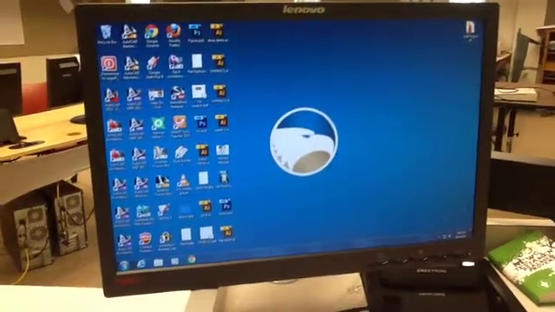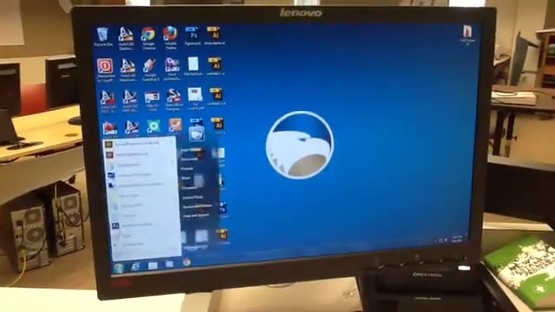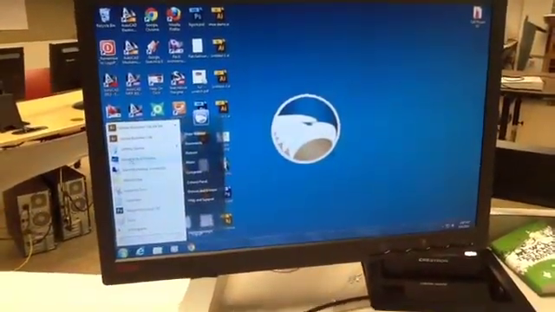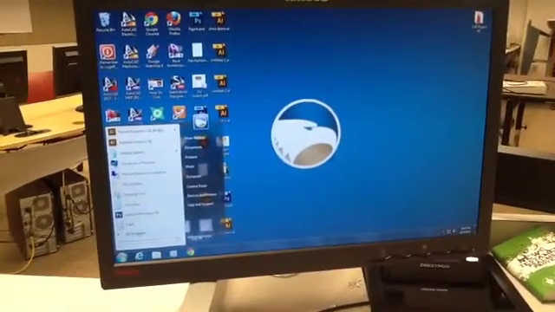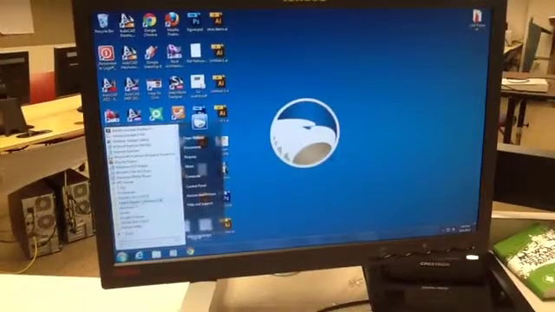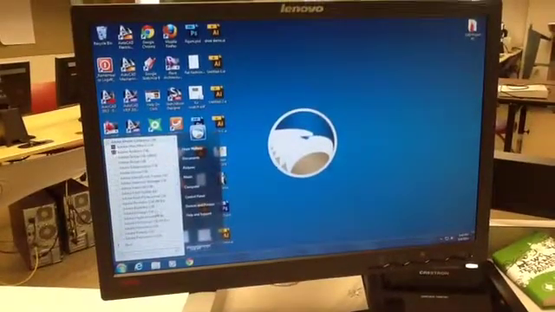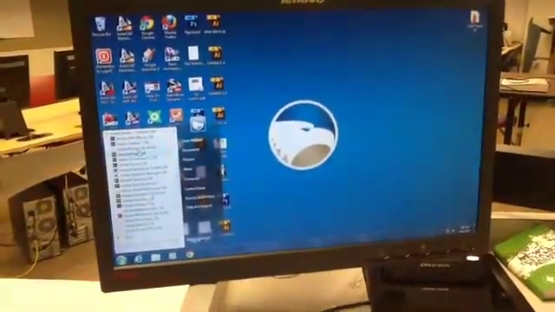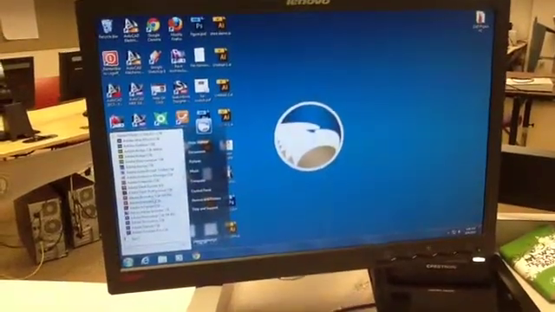To open an Adobe Illustrator file, go to the Start menu, choose All Programs, go to the Adobe Master Collection CS6 folder, and choose Adobe Illustrator CS6.